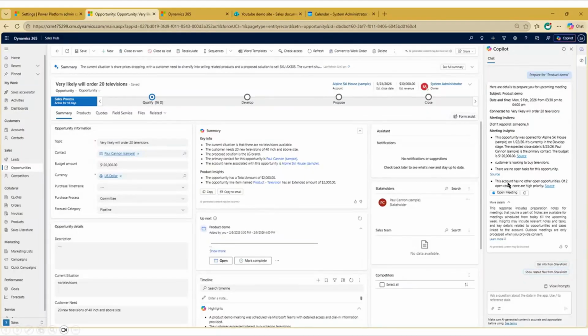And here, if you want to copy the summary and put it in any notepad or in timeline notes, you can just use this copy and you can completely copy this summary and put it in the timeline notes or in any description field that you have inside your opportunity.